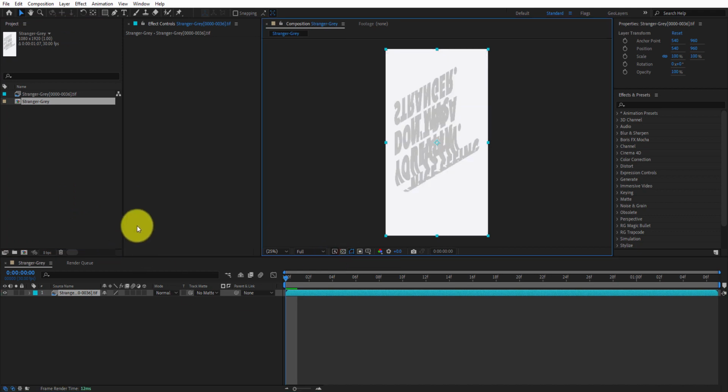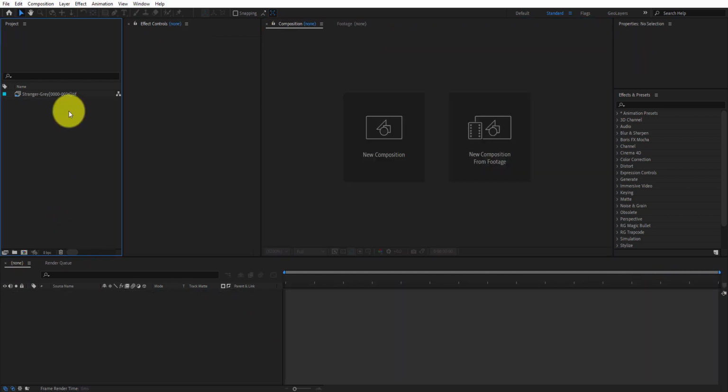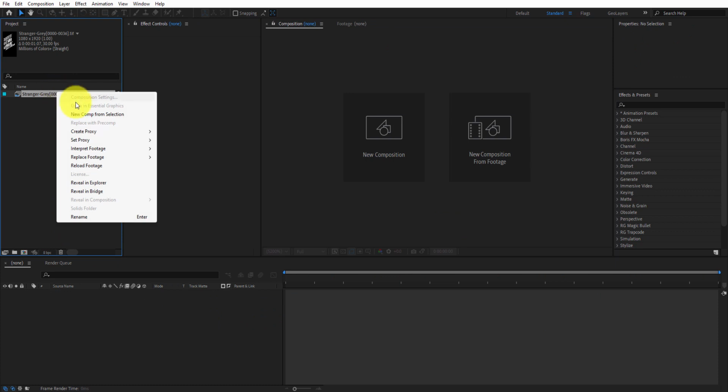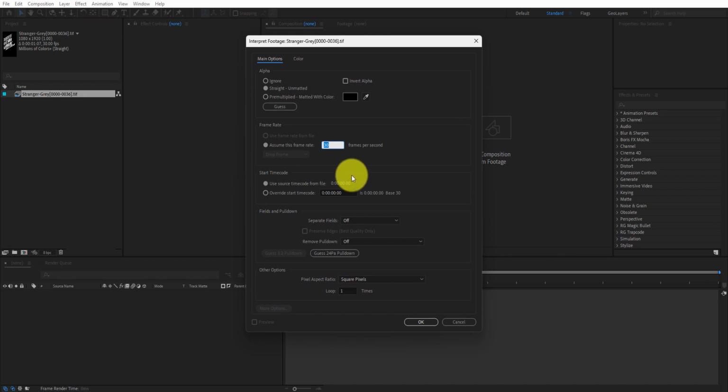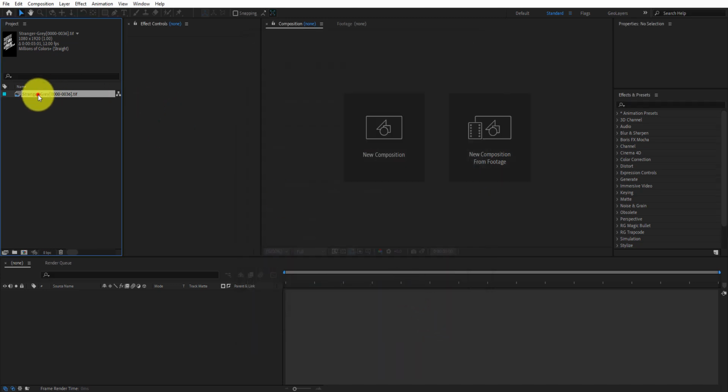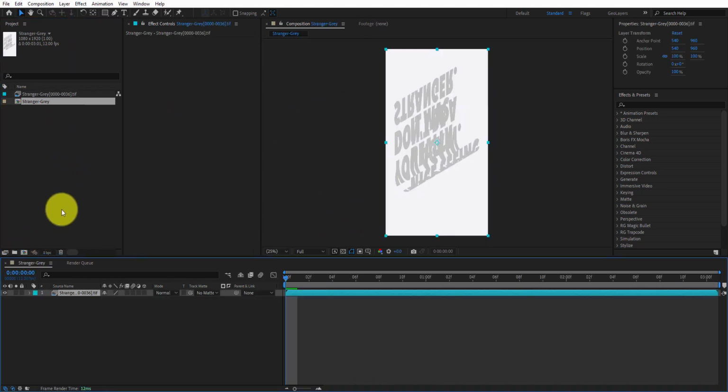Okay, and you can see that we have a little bit of an issue here. The composition duration looks incorrect. It's only just over a second, and it should be 3 seconds long. So let's undo that. We're going to right click on this image sequence and go to Interpret Footage Main. You'll see that it's assumed the frame rate is 30. Ours is 12. So we'll set that to 12 and press OK. Then we'll drag this onto a new composition. And now you can see it's 3 seconds long.